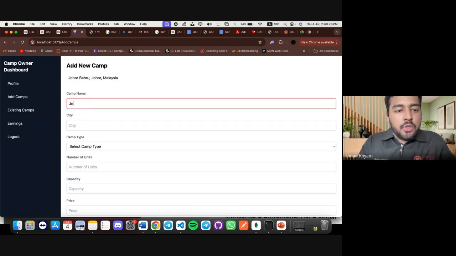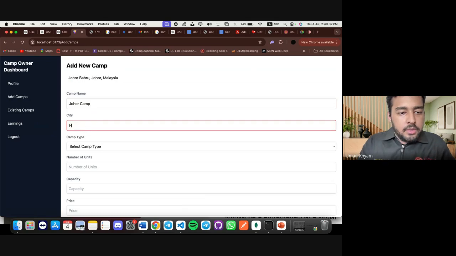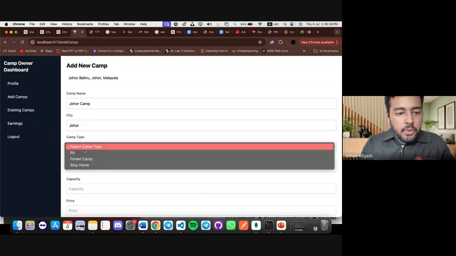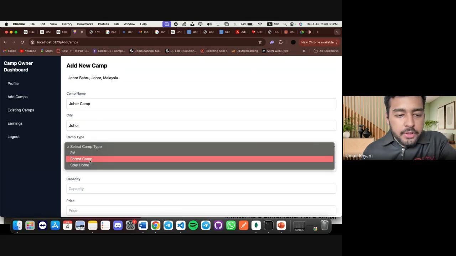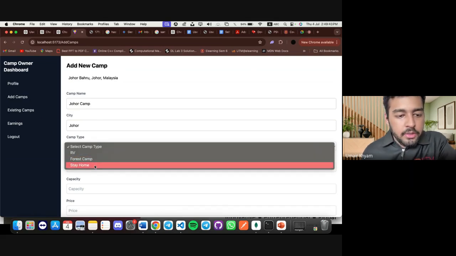For the camp name, we're going to say Johor Camp. We're going to say this is in Johor. We can select three different types of camps here. We have an RV, we have a forest camp, we have a stay home camp. So we're going to go with stay home camp, right?